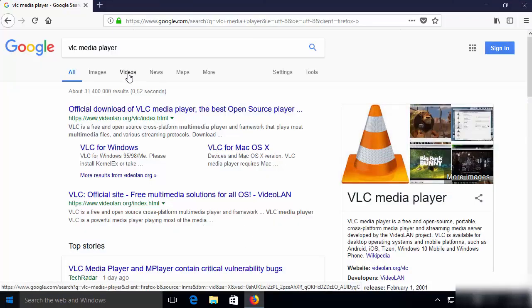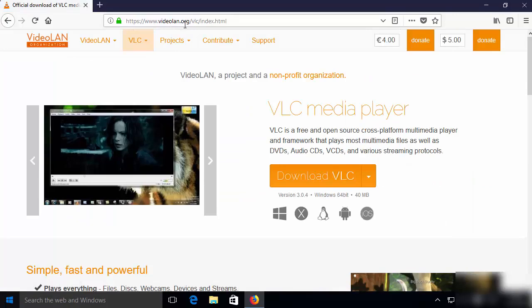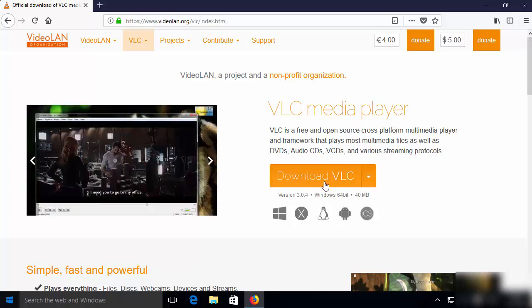So first of all, search for VLC Media Player on your favorite browser. And the first link which will appear here will be from videolan.org/vlc/index.html. So I'm going to click on this link, which is going to open this videolan.org website. And straight away on this landing page, you will be able to see this big download button.